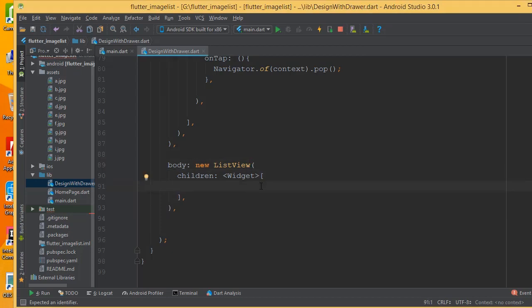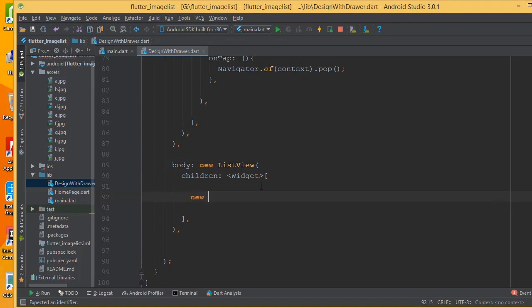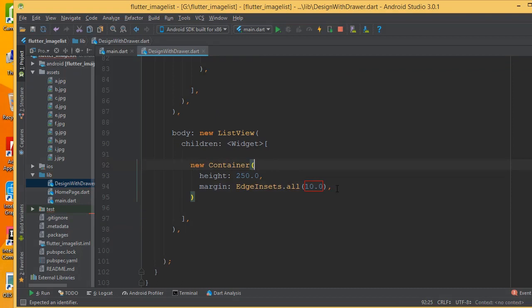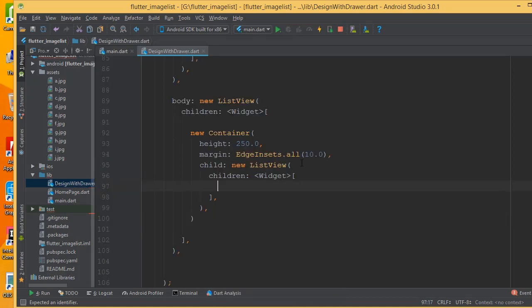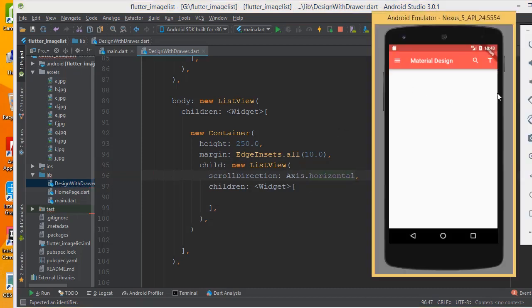So for the first part we need to define a container. So new container. Okay, this would be our first container, and we must define the height of our container. So for example 250, and add a margin as EdgeInsets dot all is going to be 10.0. Okay, and now we need to add a child, and child is going to be a new list view, and this list view will have children of widgets, and we will define this list view's scroll direction as Axis dot horizontal, so that we can scroll over all these images horizontally.